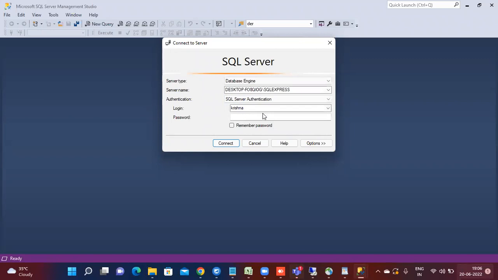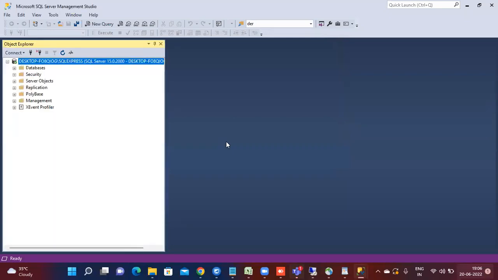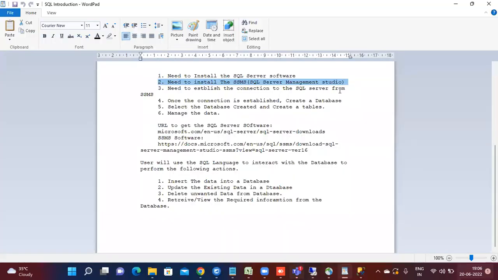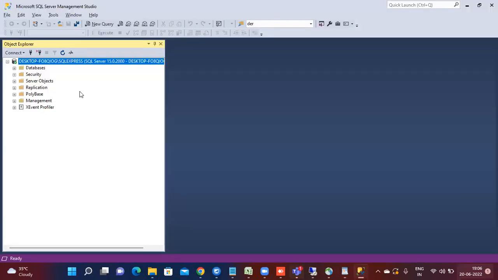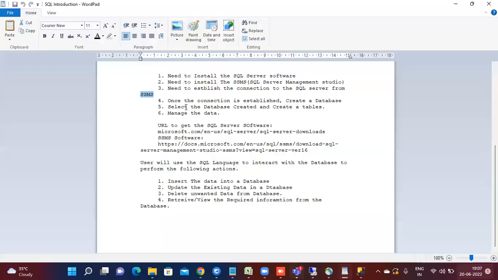Since most of the people have installed with basic, basic will not ask you for any manual intervention. By default, it will take Windows authentication. That's why here I am choosing Windows authentication. So click on Connect. Now I have established the connection to SQL Server using SSMS. This is the SSMS, and from the SSMS I have established the connection to SQL Server. Okay, this step is done.